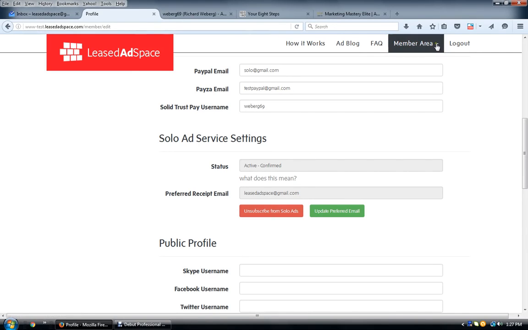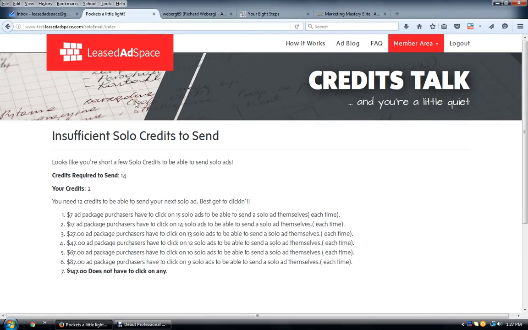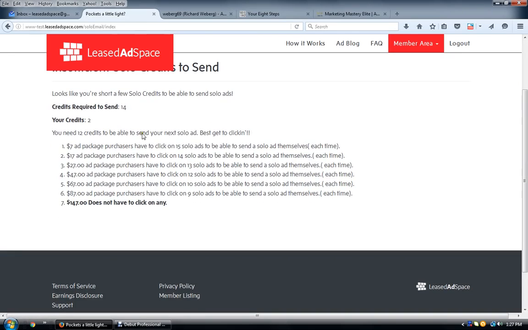So what you want to do is click on this member area tab again at the top and click on send solo email. And what you'll see is that for each traffic package owned, the $7 traffic package purchasers have to click on a total of 15 solo ads to be able to send a solo ad themselves each time. So that means before you send one every 28 days, because you own the first traffic package, you'll have to click on 15 other solo ads to be able to send your own and claim the credit. And this is extremely easy to do and will take you literally like 10 minutes.